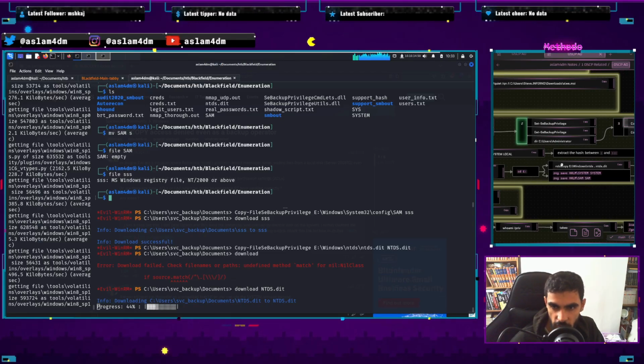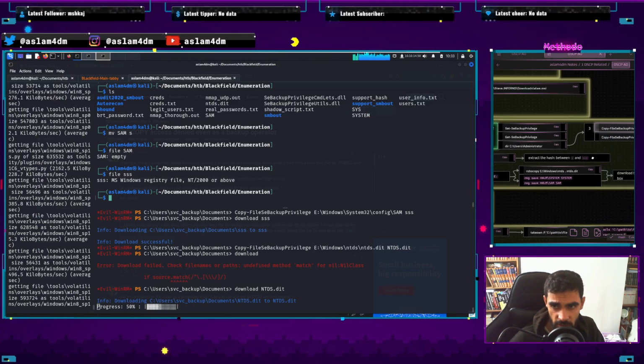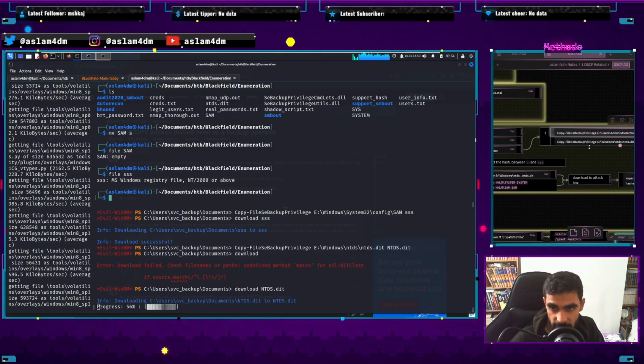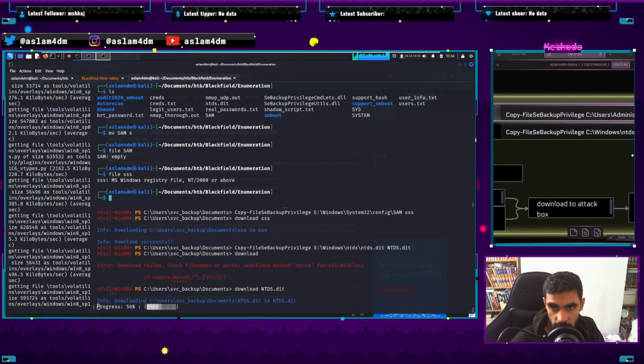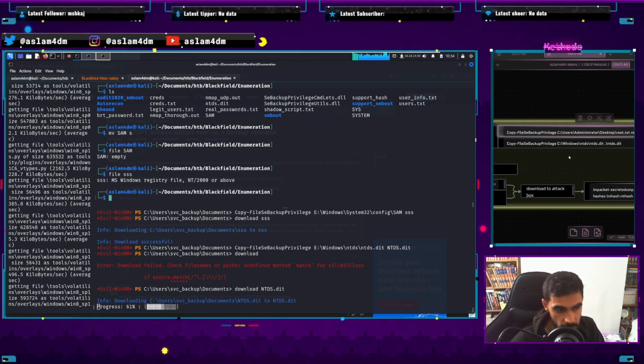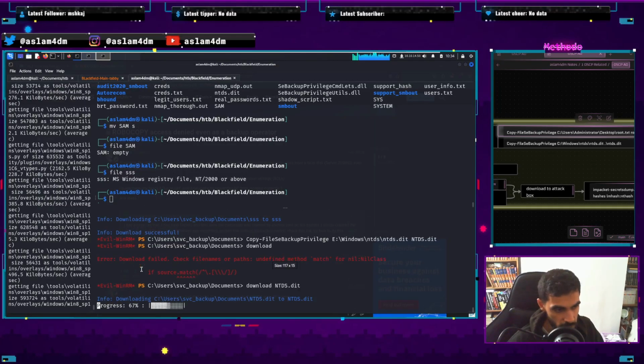Because when we were using Robocopy, I was hitting a bunch of errors. I didn't really dig into that too much to see what was causing that issue. But I was able to download the files using copy file SE backup privilege, and that's the important thing, I guess. Okay, so just gonna let this download. And while that's happening in the background, I'm gonna go down and grab myself a drink.